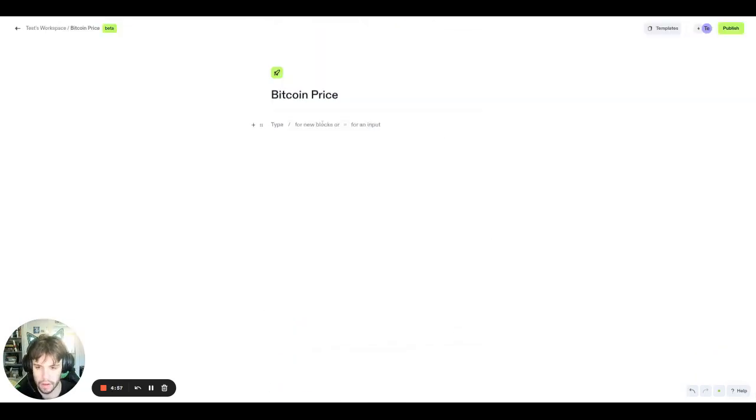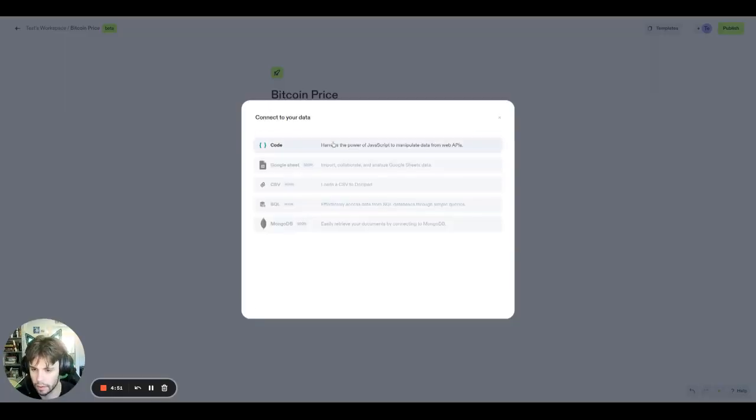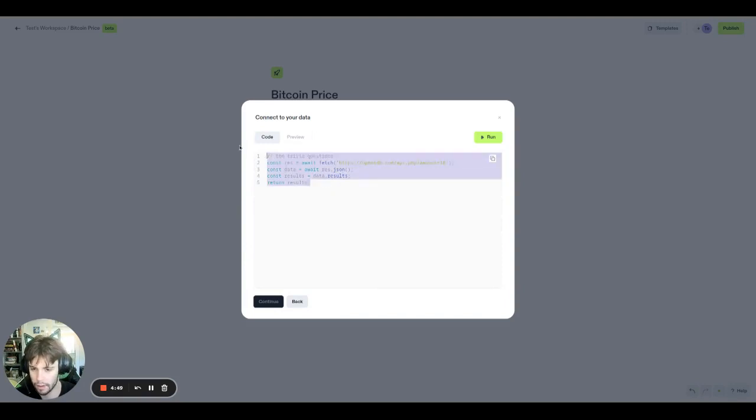Now let me show you another example. So let's say that we want to track the Bitcoin price in a Deci notebook. We'll go back to our integration here, create a code integration. Now we're not going to use one of the presets that we give you, so one of our examples. I'm actually going to make my own fetch request. So I'm going to say response equals await. We're going to have to fetch this using the Binance API to get the Bitcoin price.